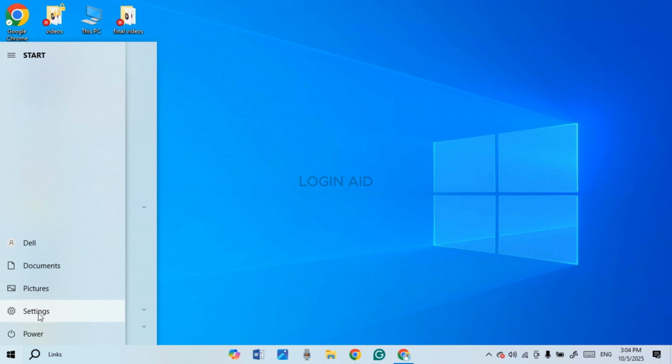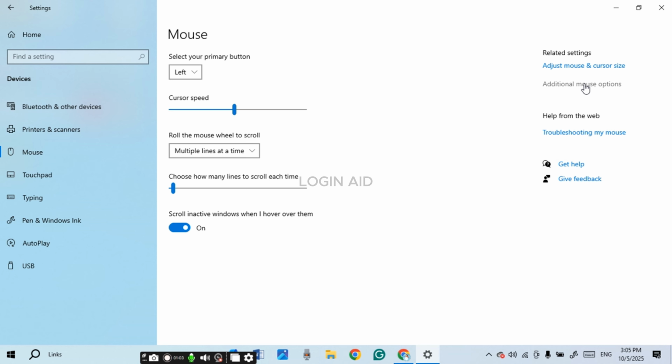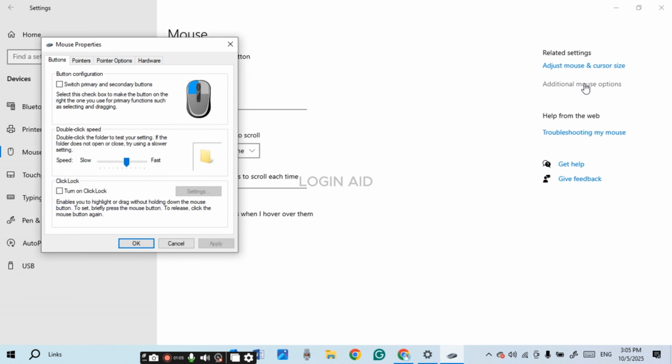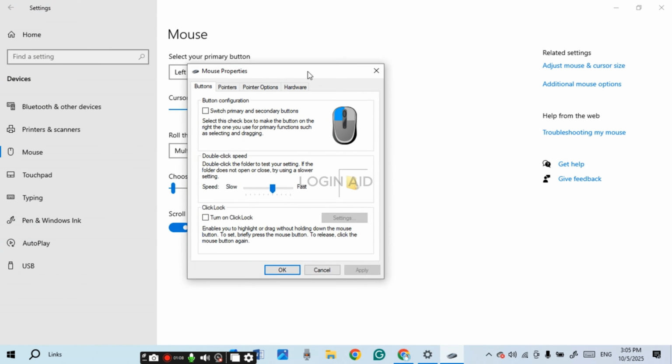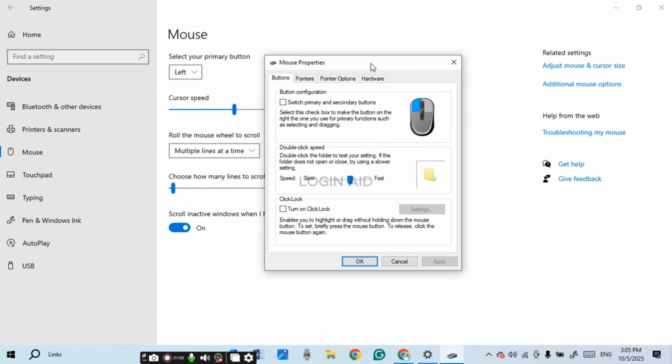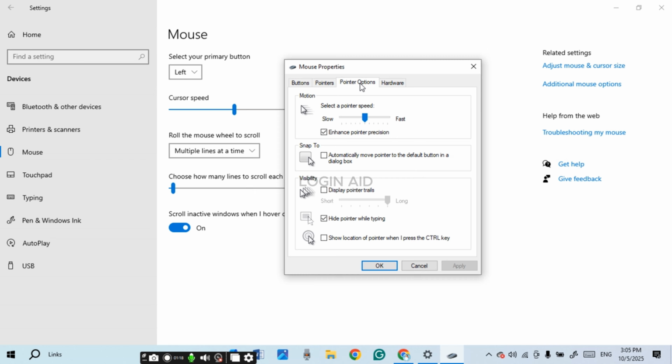Right over here, you'll be able to find the option for additional mouse options. Click on it. Now once you do that, mouse properties will be opened up. You'll be able to find the options like buttons, pointers, pointer options and hardware. What you have to do is click on this option, pointer options. Now once you do that, you'll be able to find various options over here.